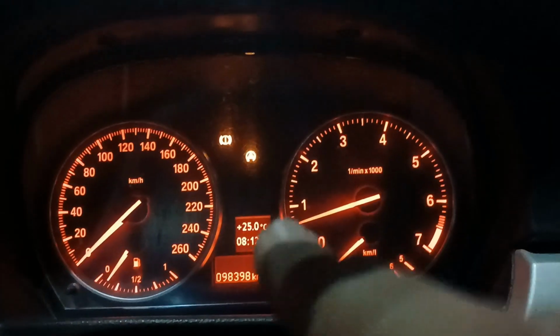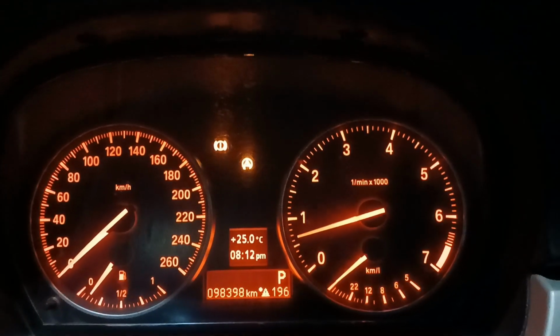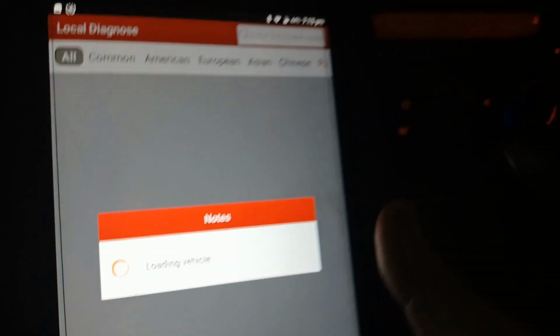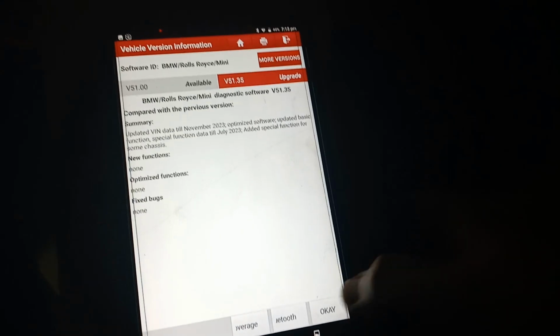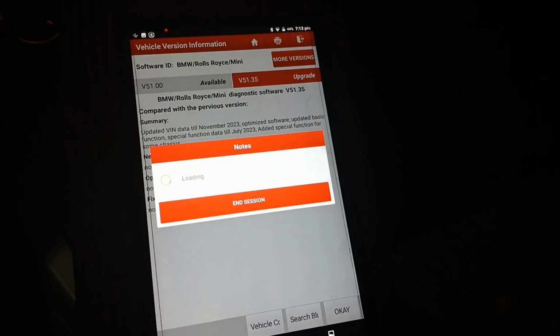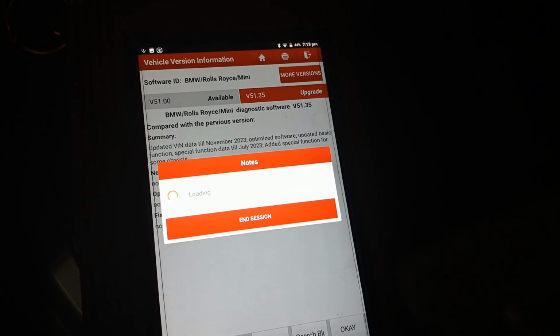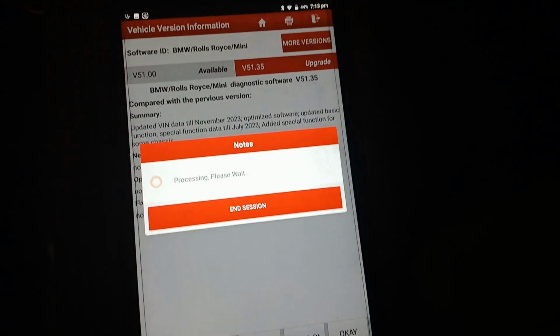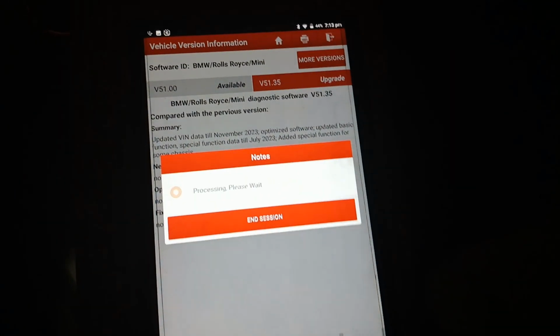Also, the customer told me that he had the DSC and these two lights on. So I will scan the whole car to see what I will have. The first thing we need to do is the reverse light.